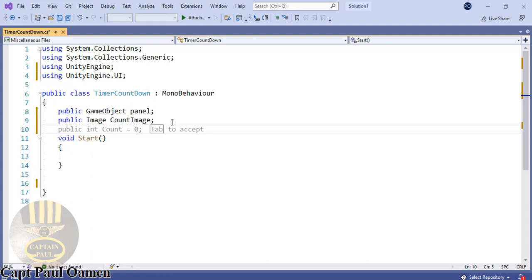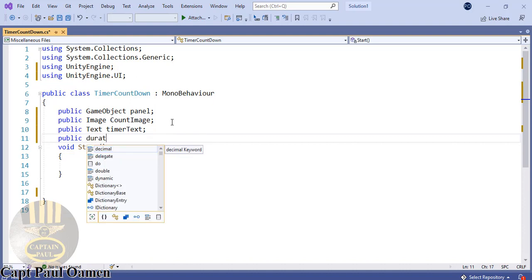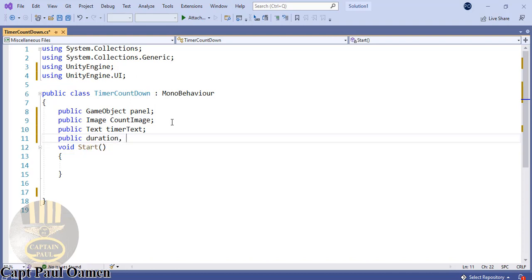There we go. Now the next one is going to be the text. So I'm going to go for public again. In the case of the text, I'm just going to enter Text in there, and that text is going to be known as timer text. There. And finally, the other public variable is going to be for the duration, and a counter. Let's call the next one counter. There we go. Now I have all my variables in place.